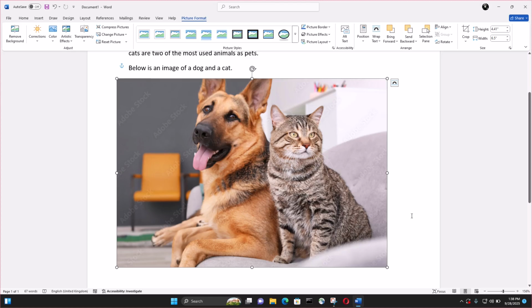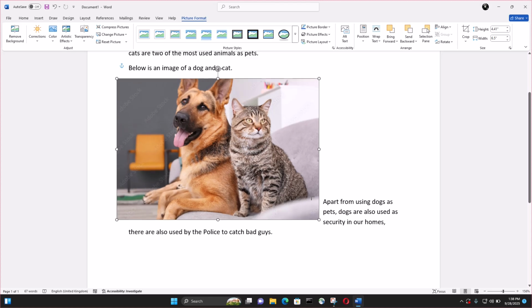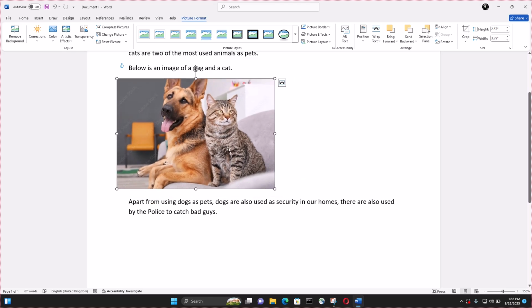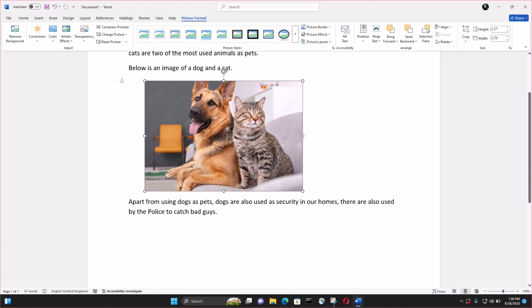To adjust the size, all you have to do is click and hold on the edges here, as I'm doing here. Click and hold on the edges and then move inside. As you move it inside, the size is adjusting as you move.